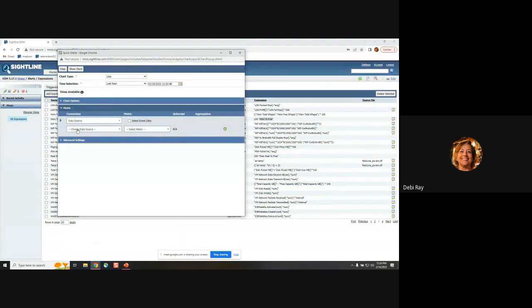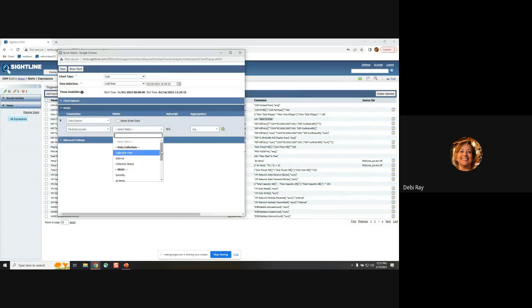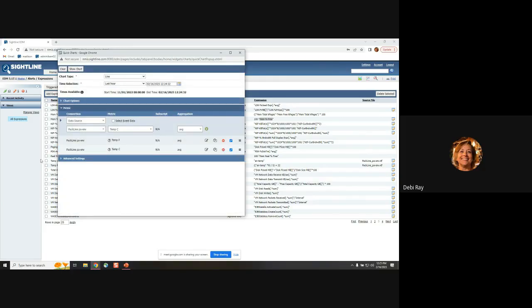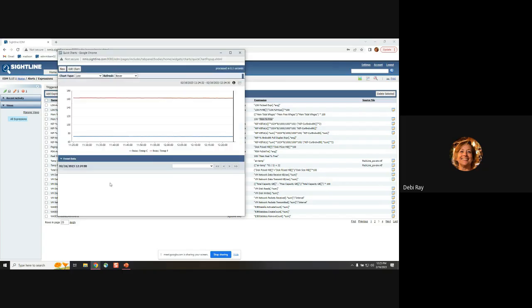Back in my metric list, now the expressions are added to the metric list because air temp is in this list of metrics, so EDM can resolve this. And so I can add these to any chart that I want and show the chart. So now you can see I've got the temperature in Fahrenheit, the temperature in Celsius.